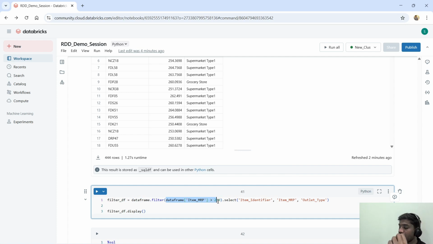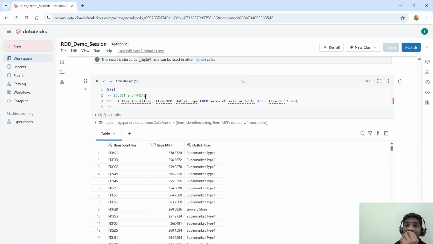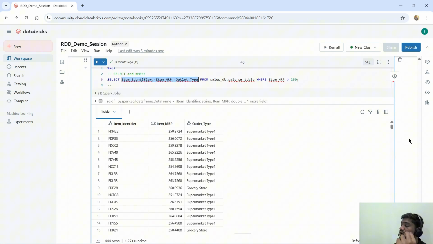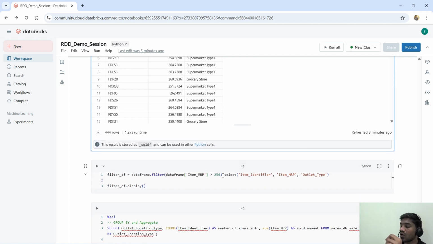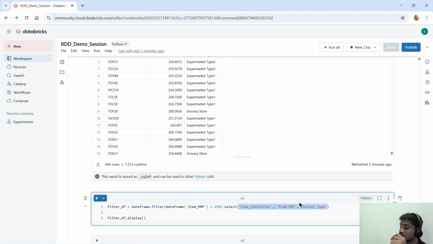Inside filter, I provided the condition where item MRP is greater than 250. Here you can see I mention our data frame name and then the column name. This is how we provide our filter condition in PySpark code. Let's rewrite our select statement. In the select statement, we provided only three columns. So for doing that, we have to use the dot select keyword and provide all the necessary columns inside the select keyword. You can see that I assign this entire code to a different data frame.